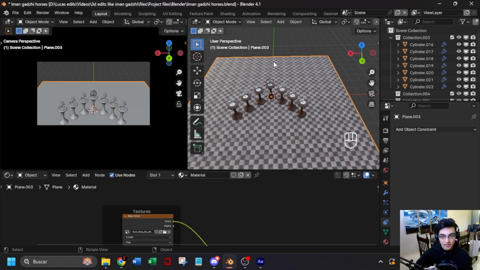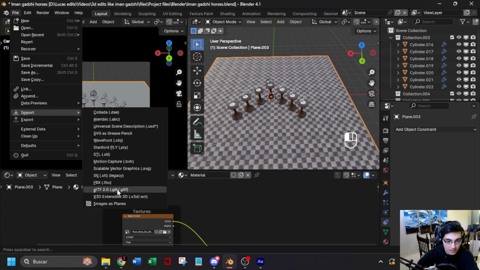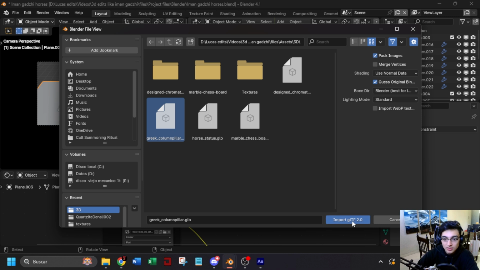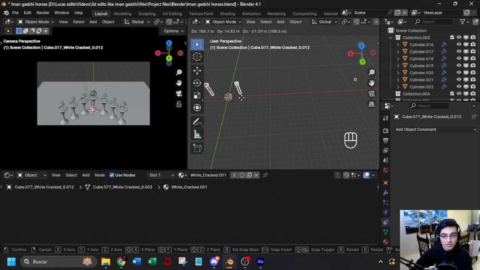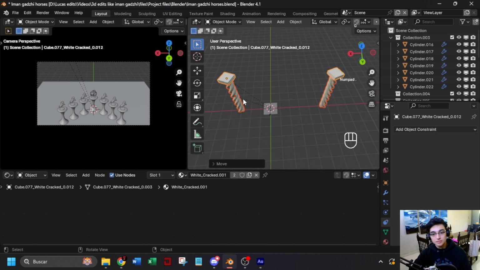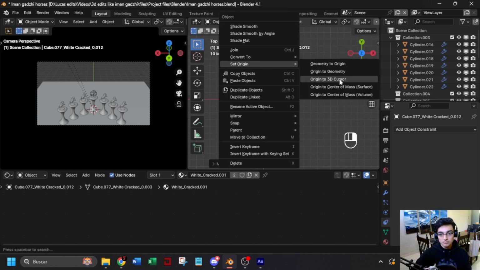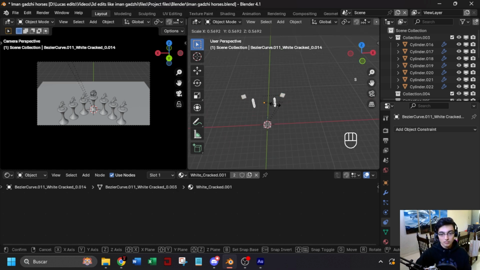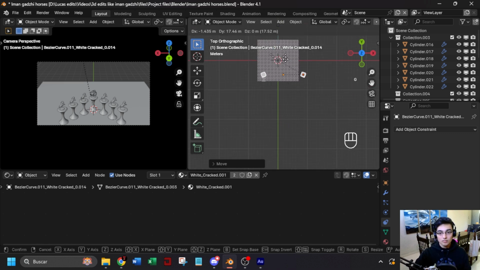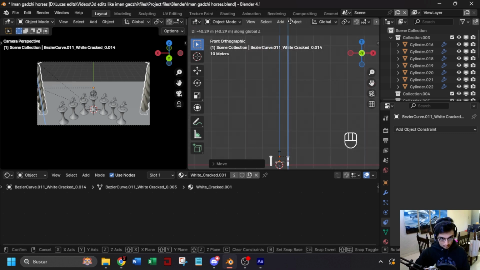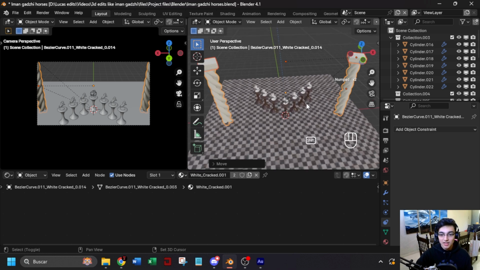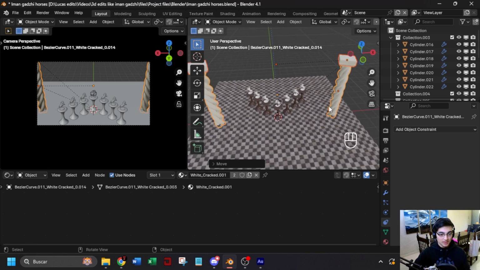Now we want to add the pillars right here, so file, import, GLTF, Greek column pillars, and these are going to appear way over here. So let's move everything here. And there we go. So the positioning here is fine.